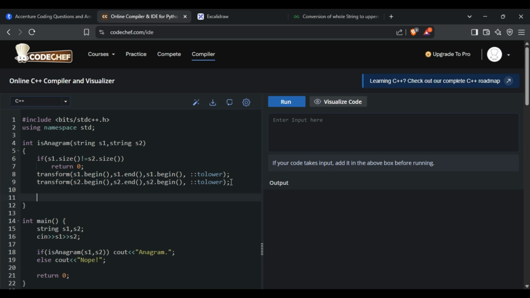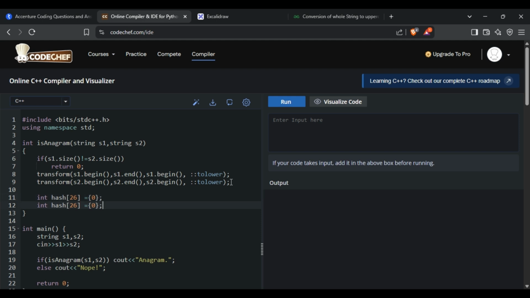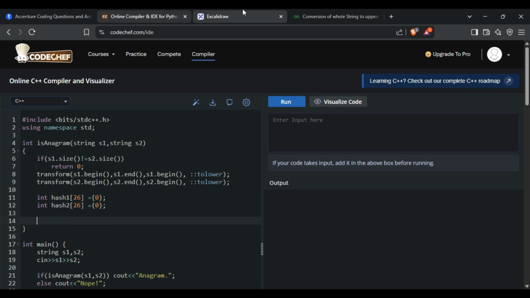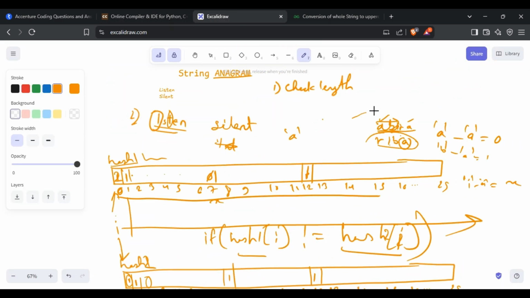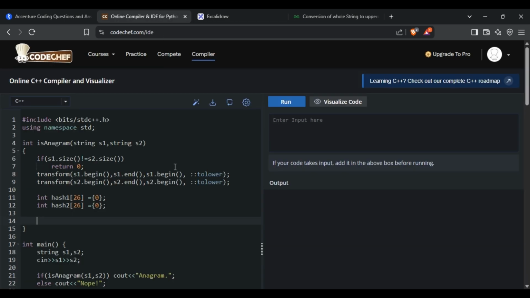We need to form two hash arrays, int hash of size 26 each, and the default value for each position will be 0 by default. This will be hash 1, and this will be hash 2. Okay, now we need to traverse the string one by one, character by character, and update the frequency of each value in the hash array corresponding to the character.